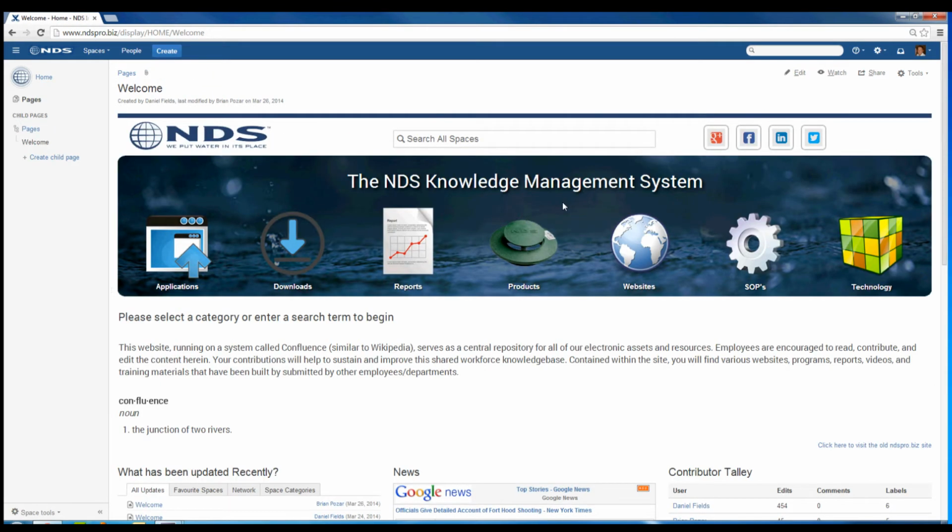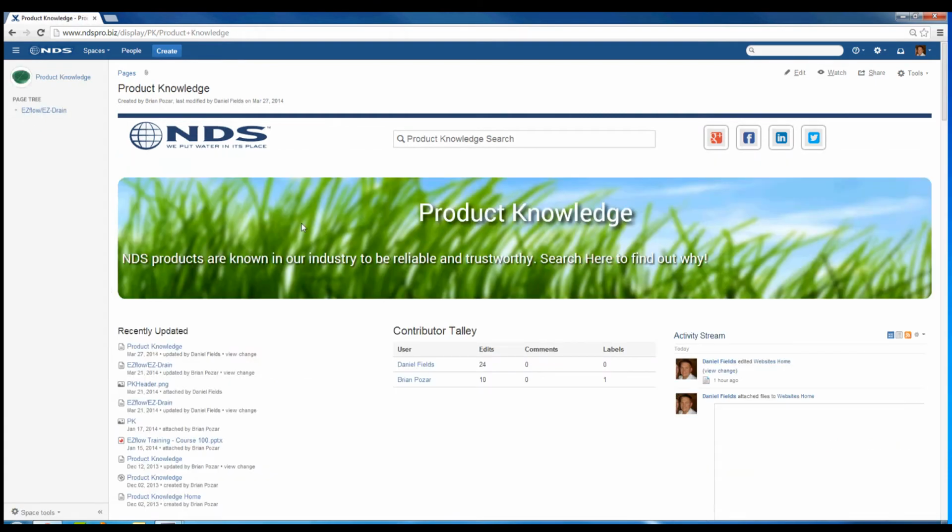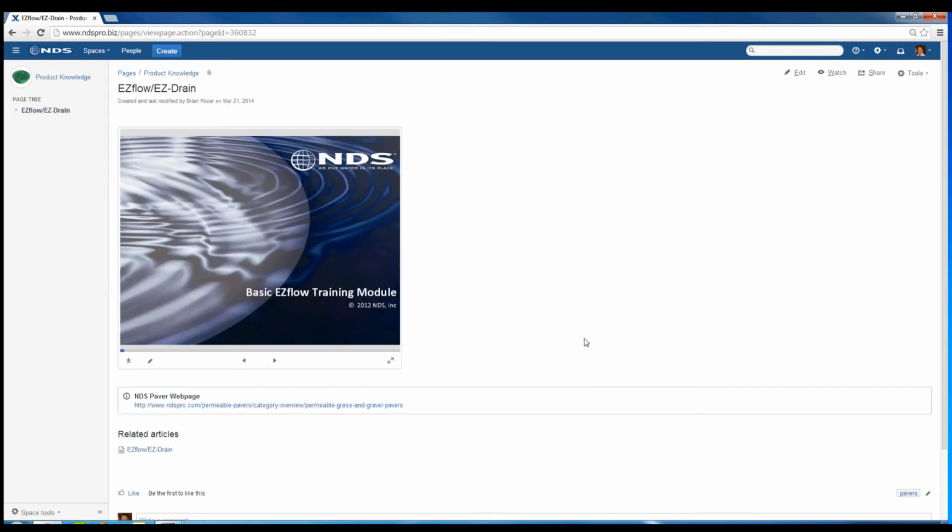The next space we'll be going over is the product knowledge space. This is where we have a central location for all company knowledge regarding our products. As contributions are made, they'll appear in the left-hand side.